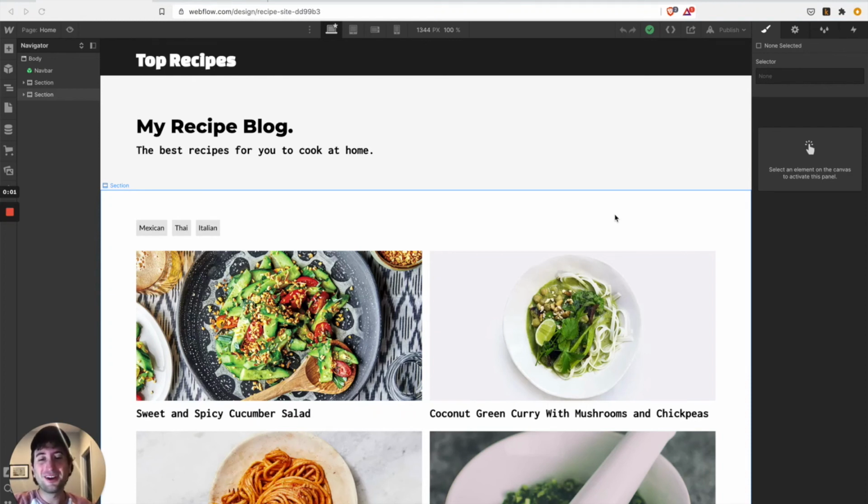So if you're new to Webflow, this tutorial is designed for you. We're going to go step by step, starting from a blank page to building a fully functioning recipe blog. And let me quickly show you what the final product is going to look like.